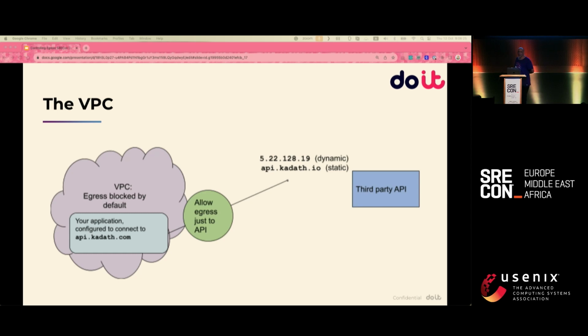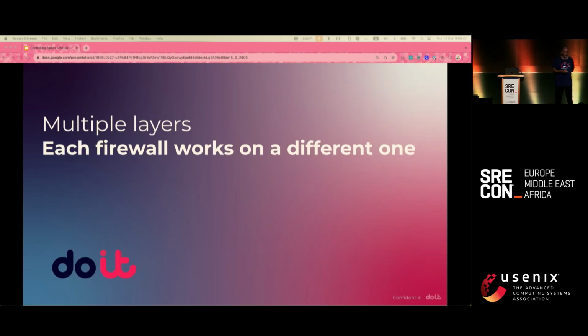It usually doesn't, but it could. You cannot rely on that address at all. You cannot whitelist that address. So now we are starting to understand the challenge of why this is not simple.